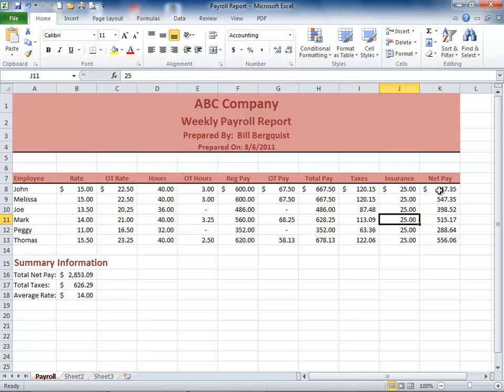Now we sort of have to modify our net pay a little bit. I'm going to double click my net pay cell, and it equals the total pay minus the taxes minus the insurance. So I'll do minus $25 and then hit enter. And I'll recopy it down by double clicking my fill handle, and everybody's net pay is updated. Again, I'll highlight those numbers and get rid of my dollar signs. Whenever you don't want dollar signs, just highlight your numbers and hit the comma button.